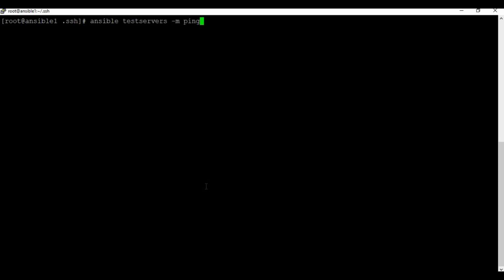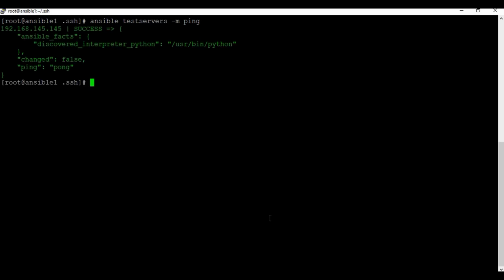I'm going to run this Ansible test servers and ping, right? Now we can see it's success. What does it mean? We are able to ping the 145.145 Ansible 2 machine from the Ansible 1. So now we have successfully done the connection from Ansible 1 to 2.